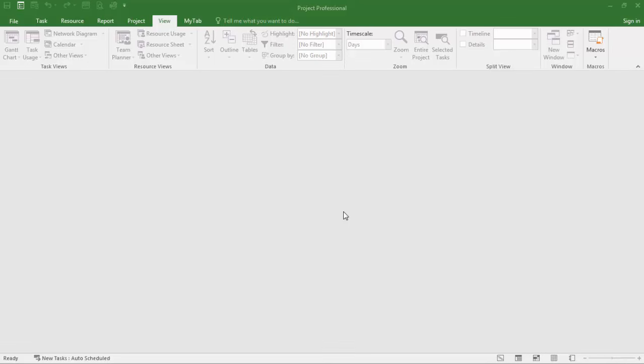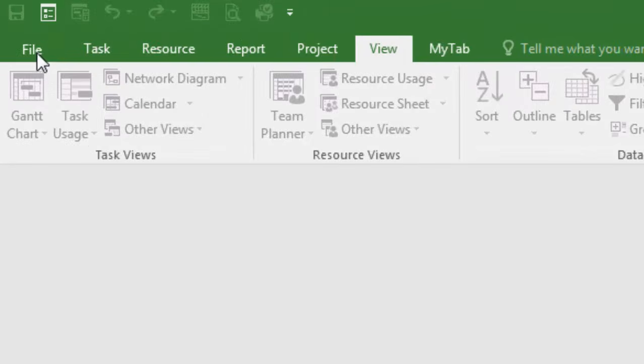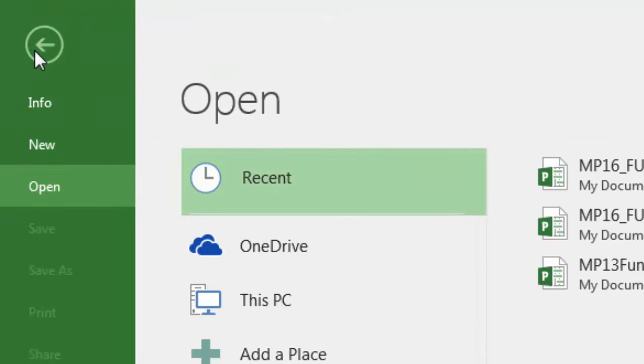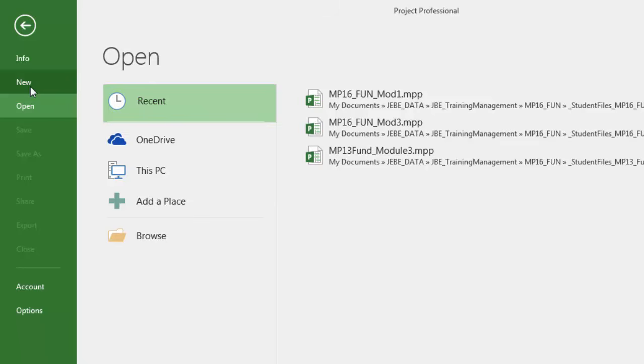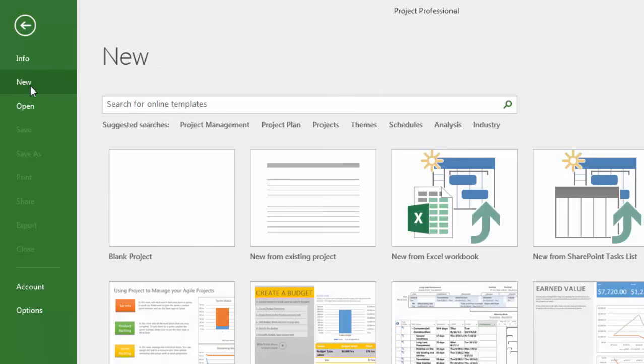do quite often within your schedules. So as you can see here, I have basically launched Project, but there is not a file open. And so I want to get started with a brand new project. So very much like your other Office applications, you will go up to File, and we have the New option here. So I'll click on New.